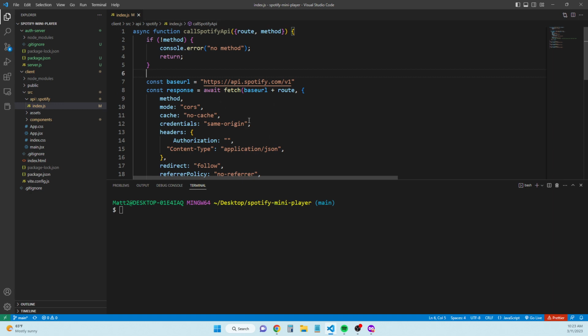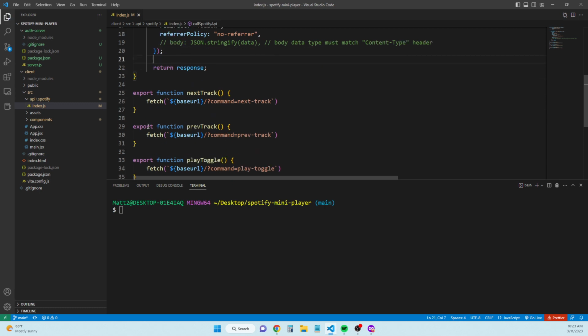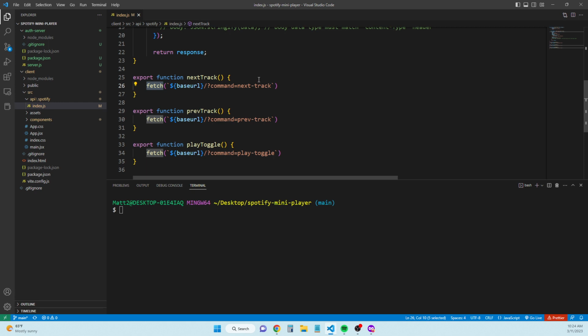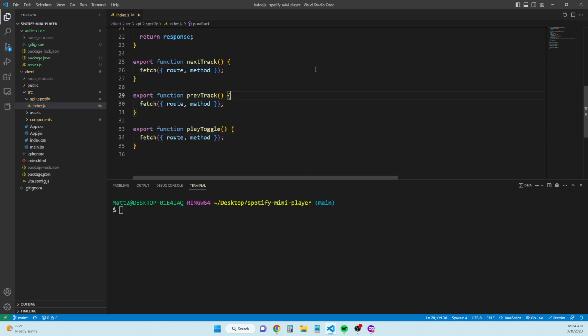Base URL is that response method, return response, and then this will be command, or it'll say route. Is it route? Yeah. We'll do this first. Route and method. This will be the same for all. Cool.